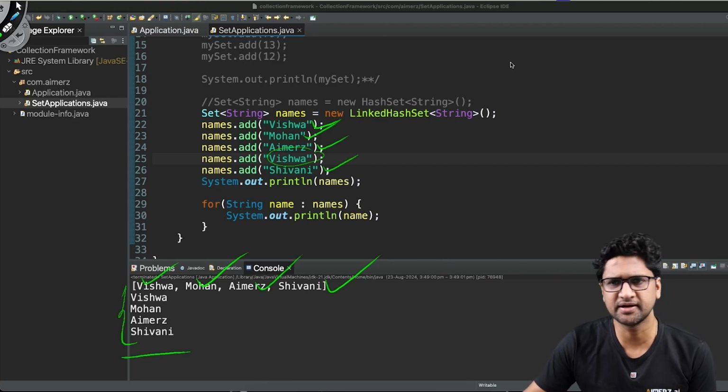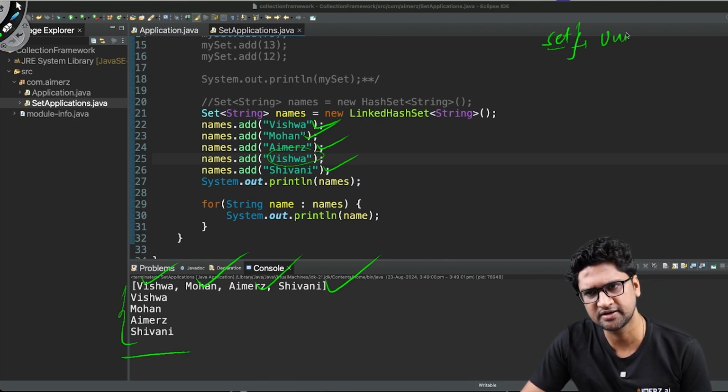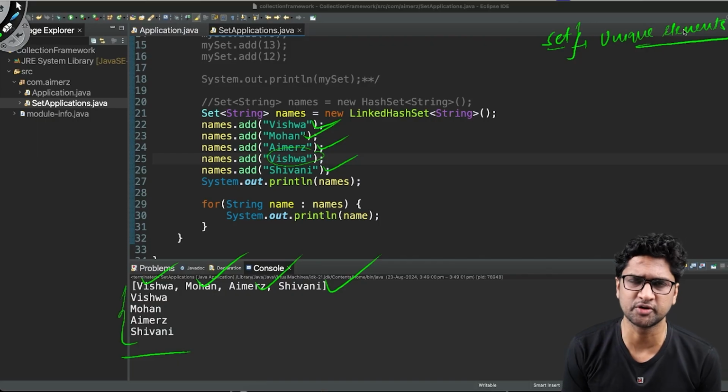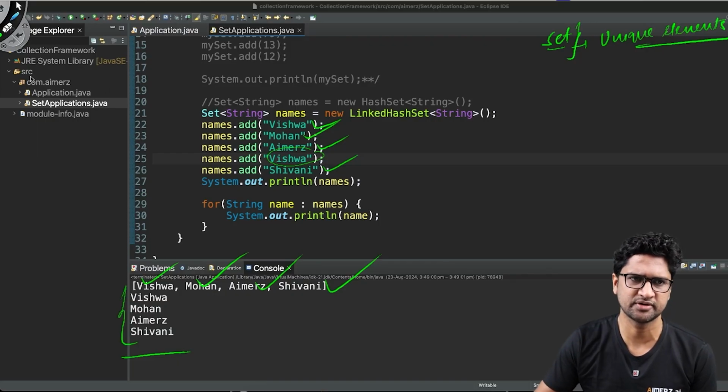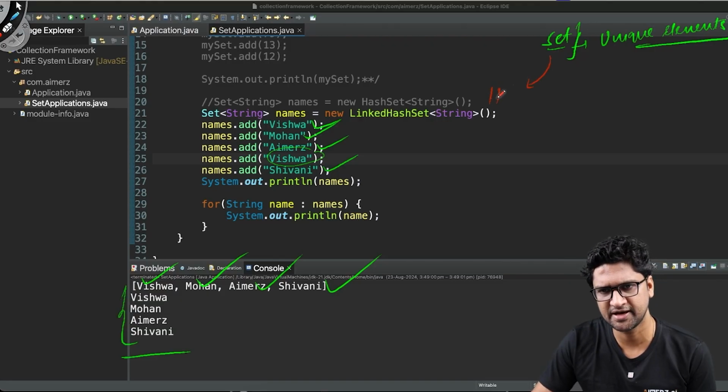So we have understood that in the case of a set, you always get unique elements. When you don't care about the order in which you iterate, but you want performance, speed, and less space, typically you make use of a HashSet.